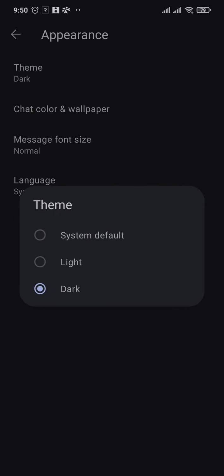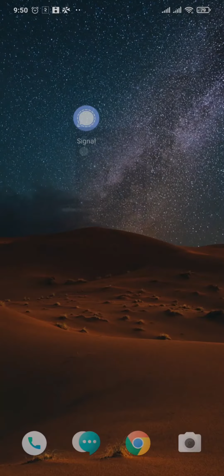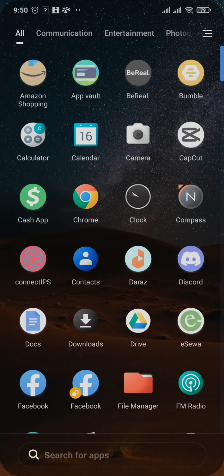So there are two ways that you can do it. If your phone is set to dark mode, then you can also tap on the system default. If your phone is not set to dark mode, then you can just select the dark mode option, which is the third option. And yeah, that's how easily you can enable dark mode on your Signal private messenger.